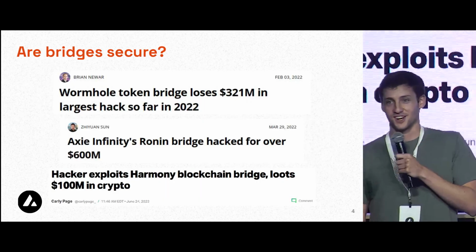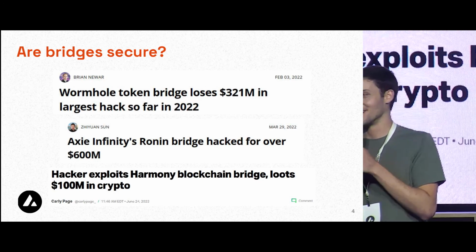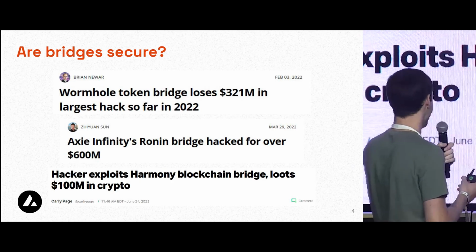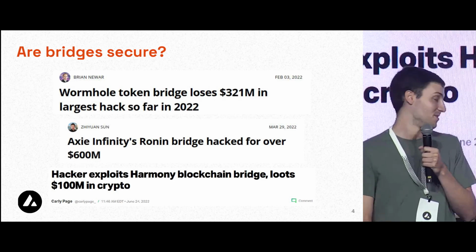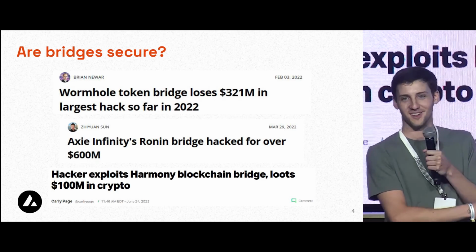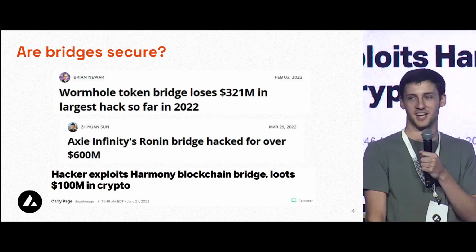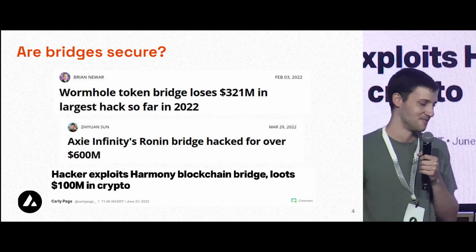Are bridges secure? This is a very hotly contested question, I think, and I think it kind of speaks for itself given all of these recent headlines that I'm sure you've seen. If you sum up the three of them, over $1 billion has been stolen from bridge exploits in just one year, just the first half of this year for that matter.